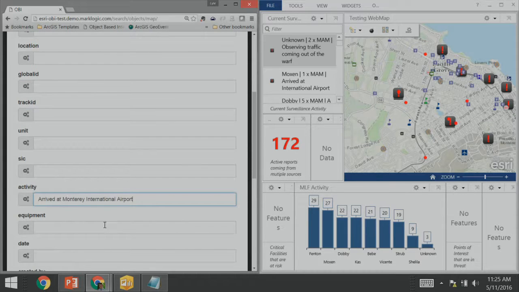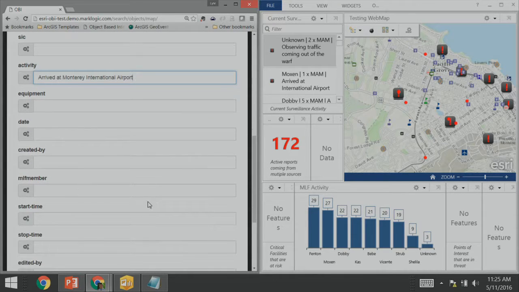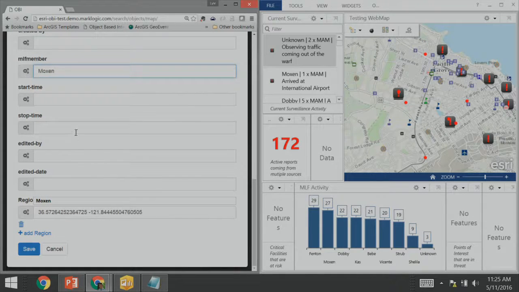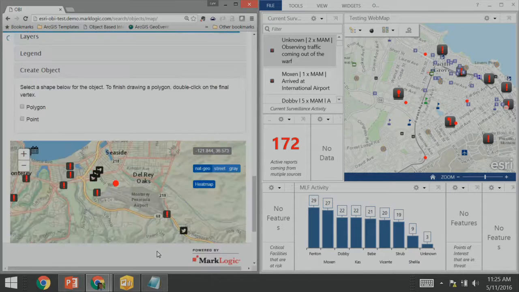And then what is the activity? Essentially this individual. And then do I know who the individual is? It is Moxon. Moxon is an individual that we're tracking. And then I just update that information. So I have a start time of when this started, when it stopped, and then the information is populated. We'll see in a moment that information will change in the operations dashboard.